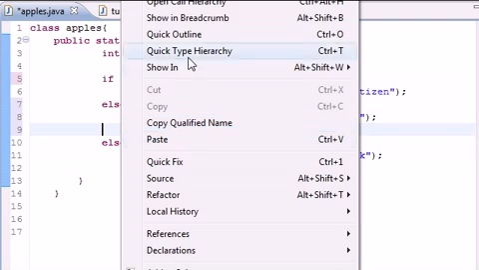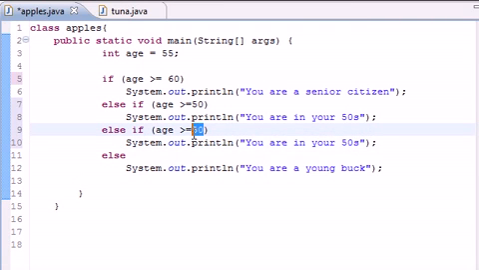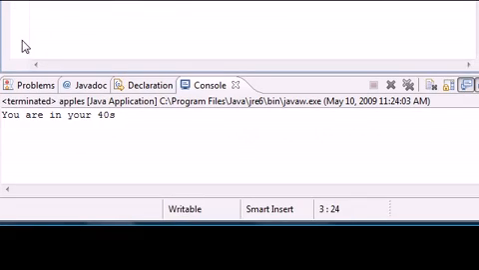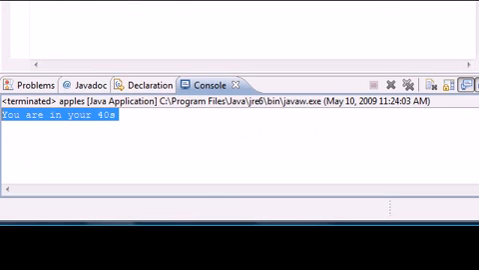Copy and paste, and let's change this to 40 and 40s. So let me put 45, and I'll show you guys why this does this. Go ahead and put run, and it says you are in your 40s.